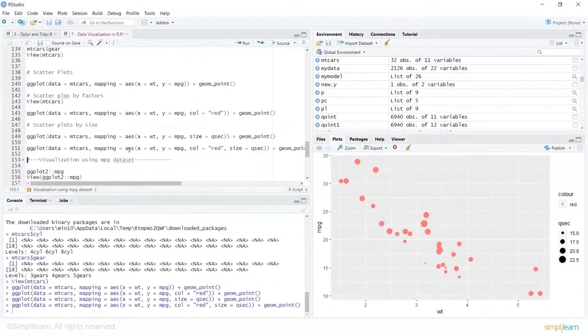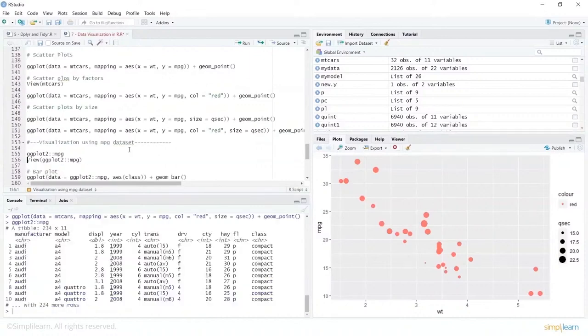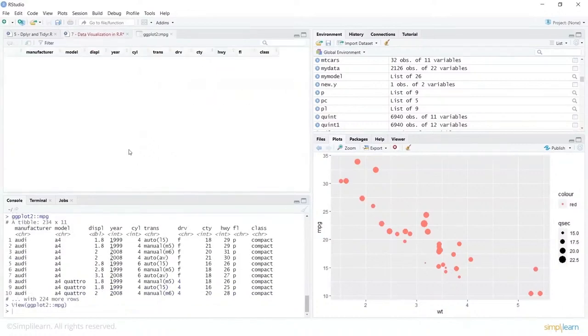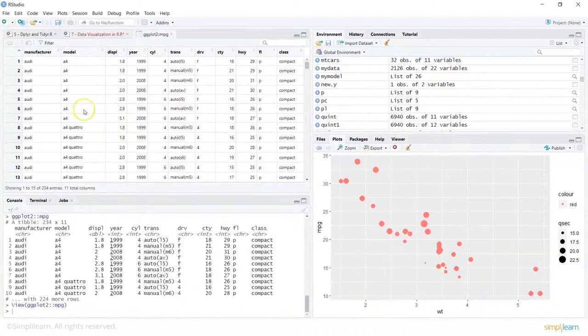Now let's also see how you can visualize one more data set, which is mpg. So I can also do it in this way where I call ggplot2 and then look at the data set we have here. You can just do a view on this to see what my data contains, if the fields have any NA values, if that's going to affect your plotting.